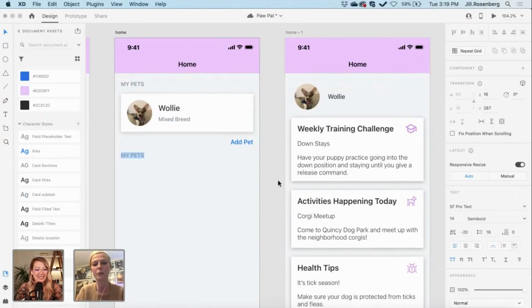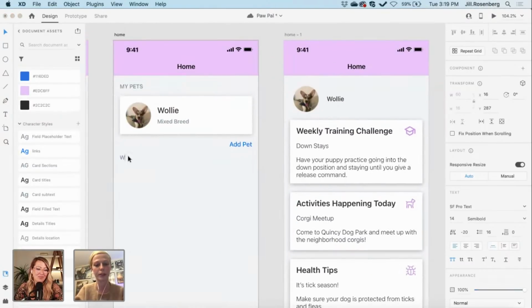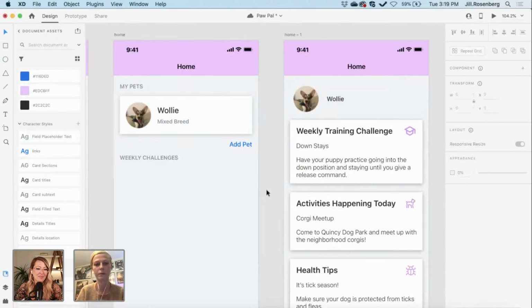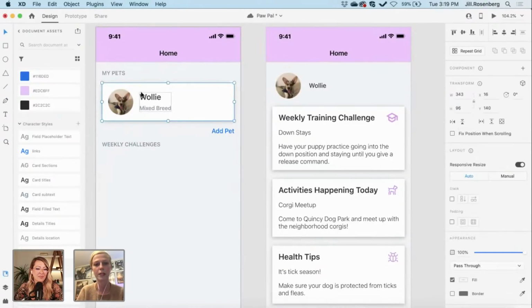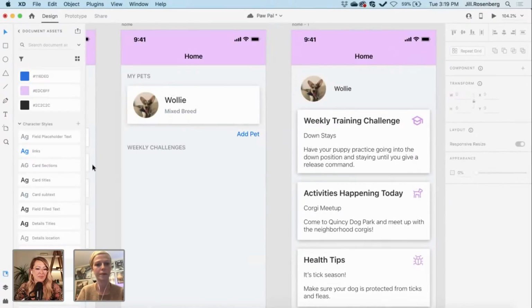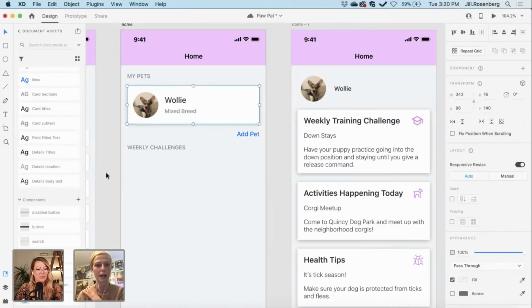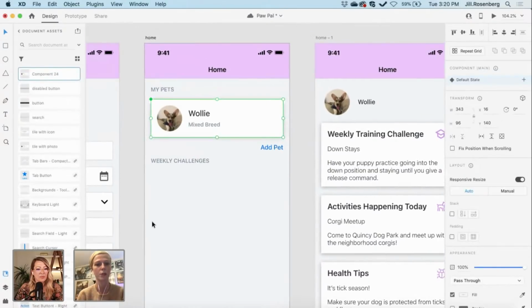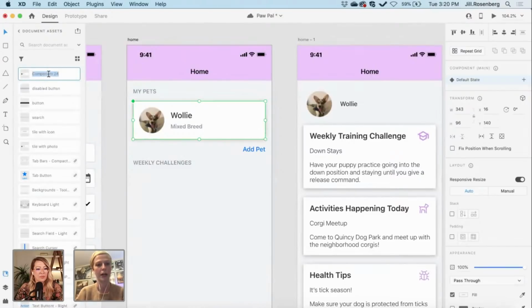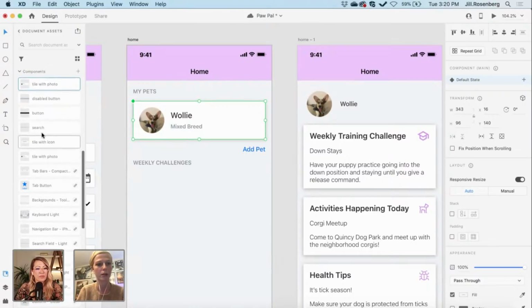Okay. I'm going to call this weekly challenges. And then for this, from here, what I can do is create this as a component. And to do that, let's see if I add it, it will show up. Okay, perfect. I'll just call it tile with photo, because we're going to create some tiles that have icons too. I'm going to delete this one so I don't get confused.